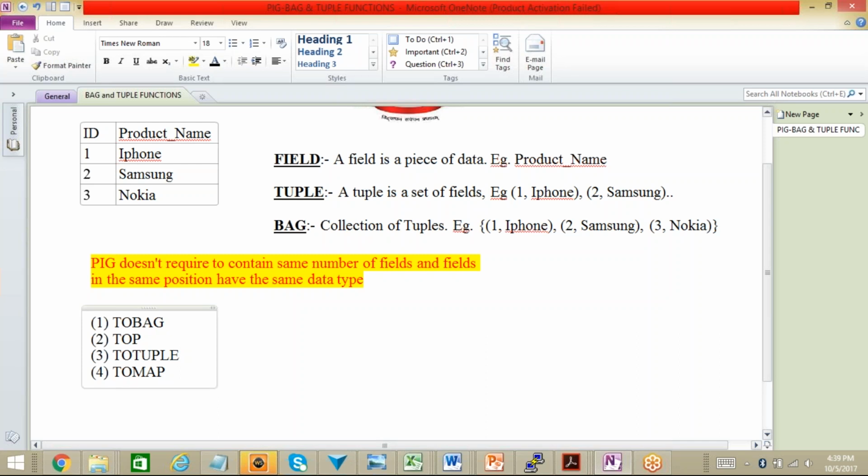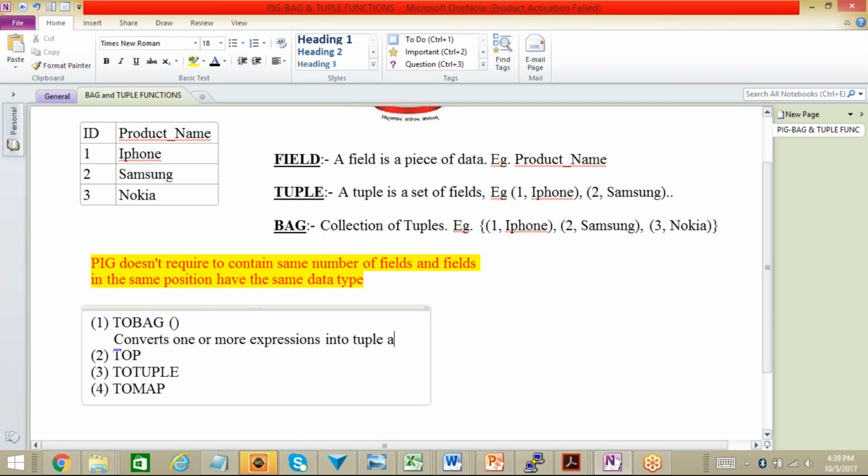Let's have some discussion on ToBag first. This ToBag function converts one or more expressions into individual tuples, and these tuples are placed in a bag. Okay.